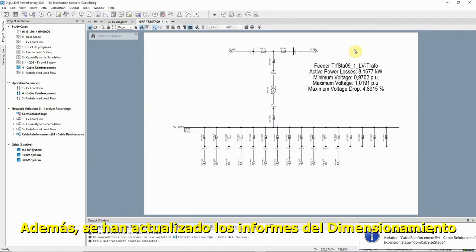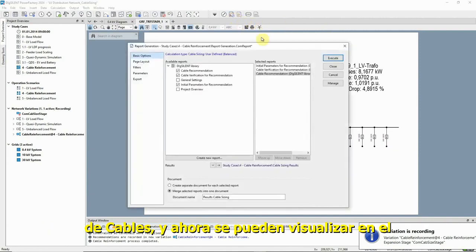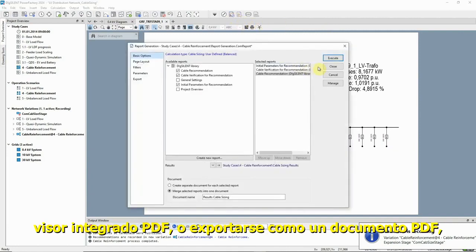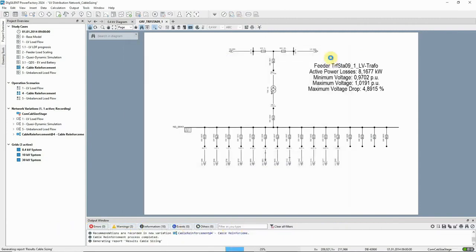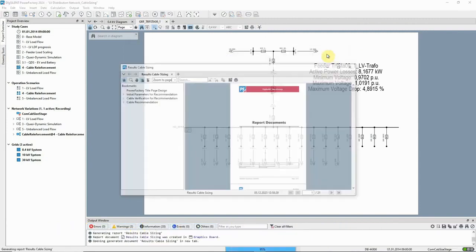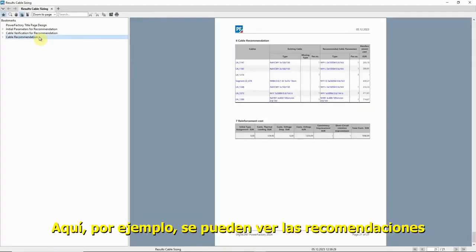In addition, the cable sizing reports have been updated and can now be viewed in the inbuilt PDF viewer or exported as a PDF document or in other formats. Here, for example, the cable recommendations can be seen.